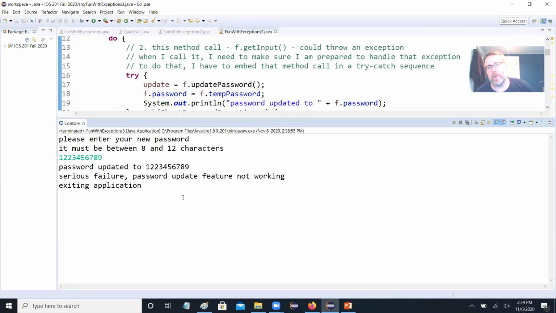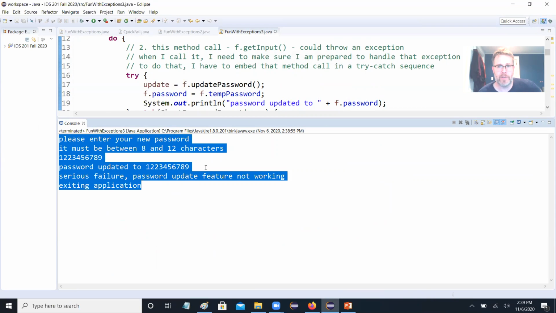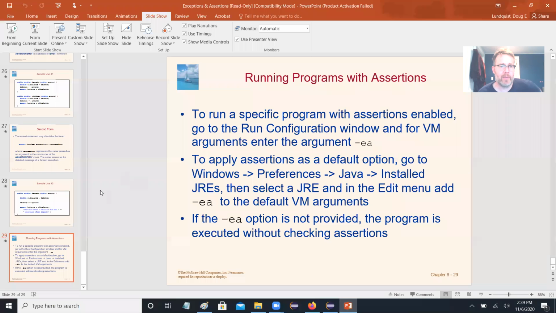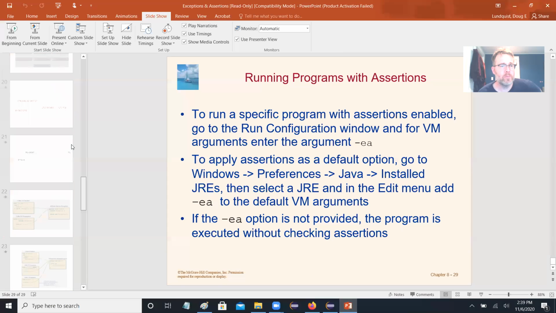There it goes. Even though I disabled assertions, because I've set a global thing where everything using that JRE is going to have assertions. Well, there they are. They're still present. Okay, so that's it, right? We covered our stuff. We're done.